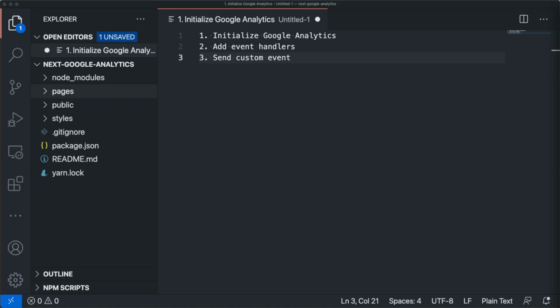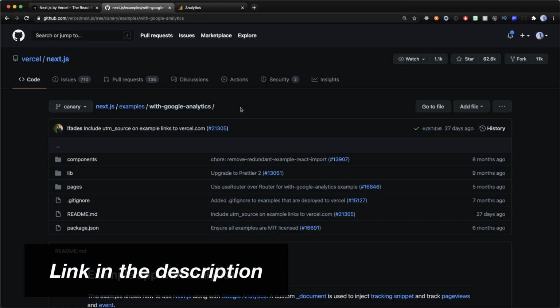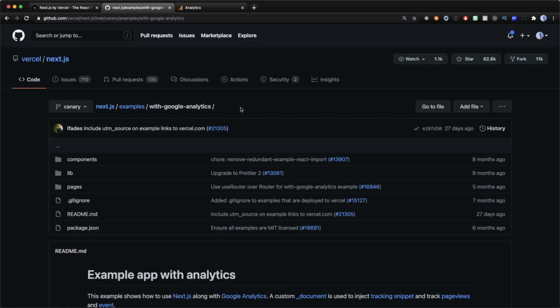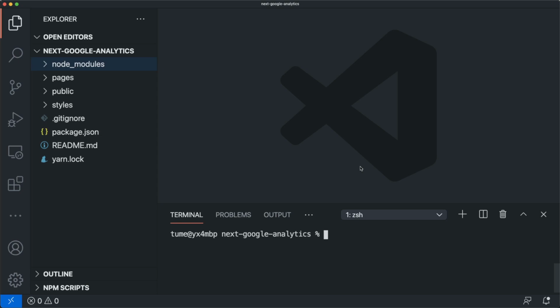to a shopping cart. We don't need to write all of the code ourselves because we can make use of this with Google Analytics example in the Next.js repo, which has some boilerplate code that we can use in our app. First thing we want to do is add a helper file called gtag.js and place it inside of a lib folder.